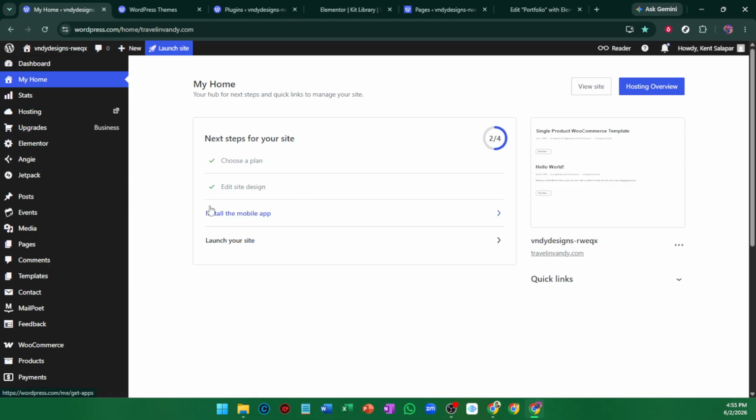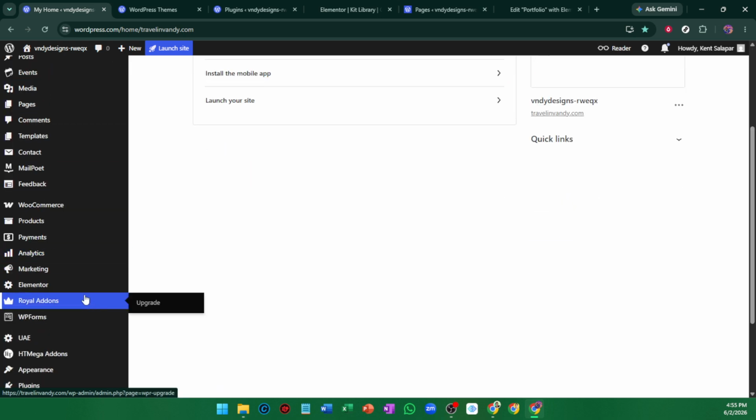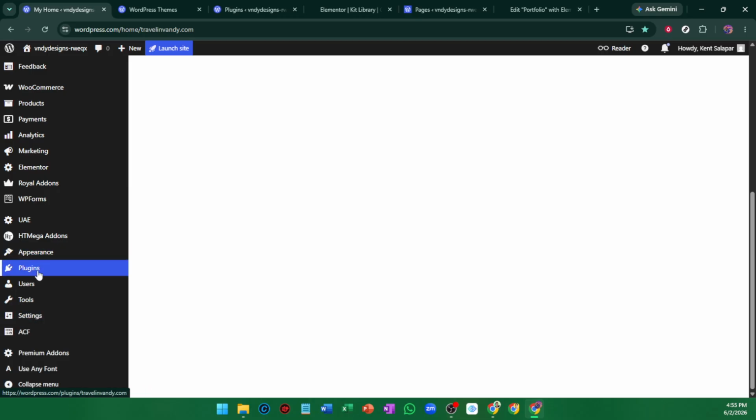Next, install WordPress through your hosting dashboard. Most hosting providers make this very simple with a one-click installer. After WordPress is installed, log into your dashboard so you can begin customizing the website. From there, go to Appearance and then Themes. This is where you control the overall foundation of your site.